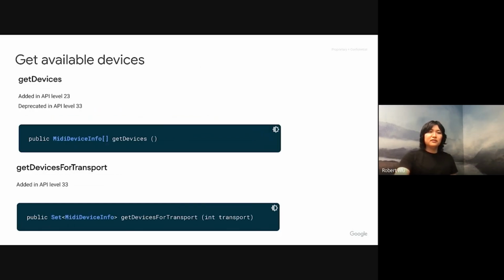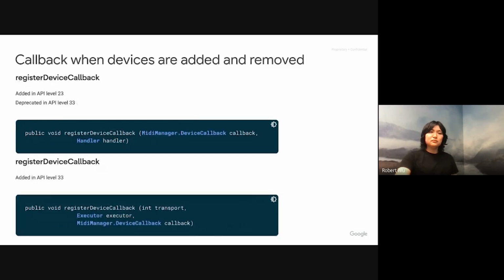Before, to get a list of devices, you called MidiManager.getDevices. Now, you can specify transport with MidiManager.getDevicesForTransport and put in a transport, maybe the UMP transport. To register for callback when devices are added or removed, you would call MidiManager.registerDeviceCallback and specify a callback. Now you can also specify transport, for example, the UMP transport.